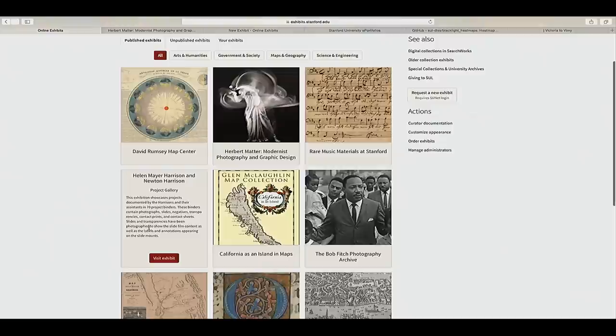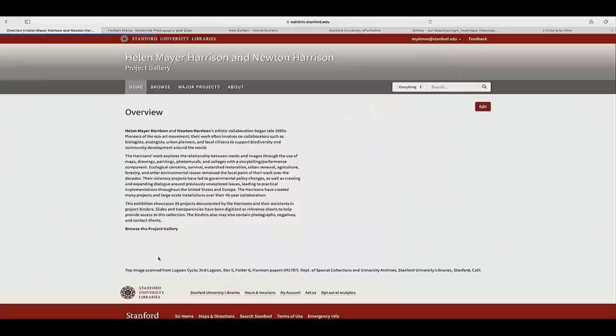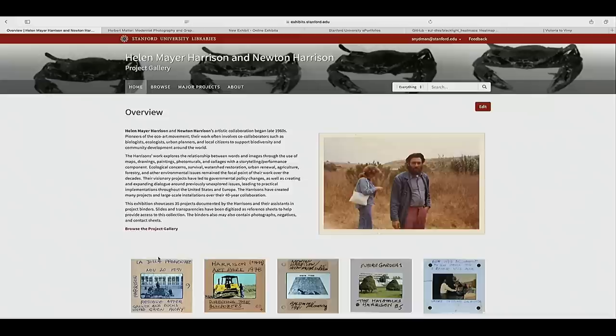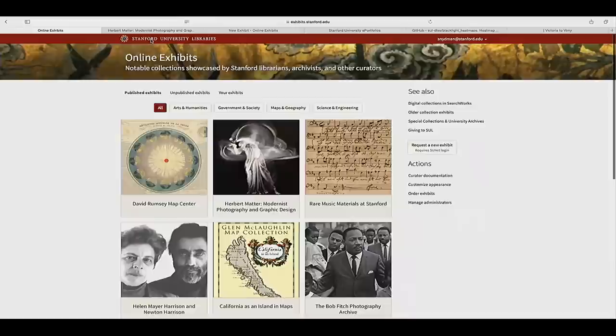I love the Harrison Newton collection, and this is the one where I really realized that Spotlight had taken off at Stanford, because I had no idea the curator was building this. Typically in the early days, they'd contact us and let us know that they were building an exhibit. And this was a beautifully done job by the curator of this collection.